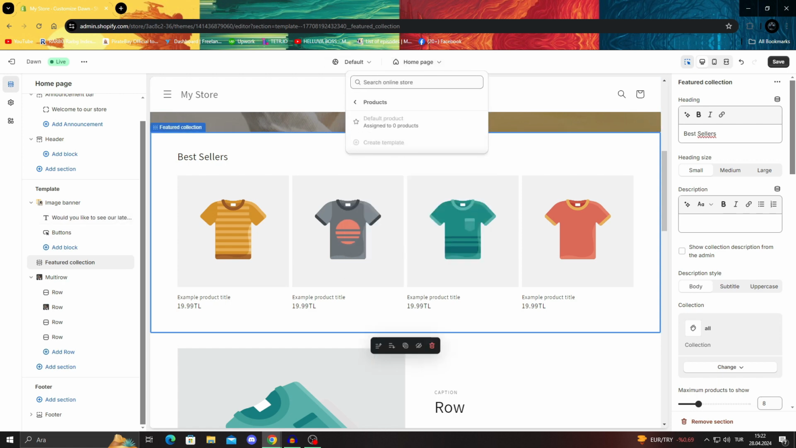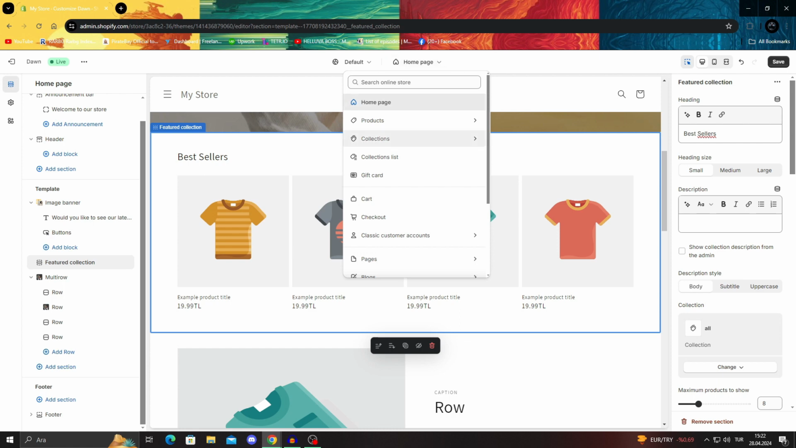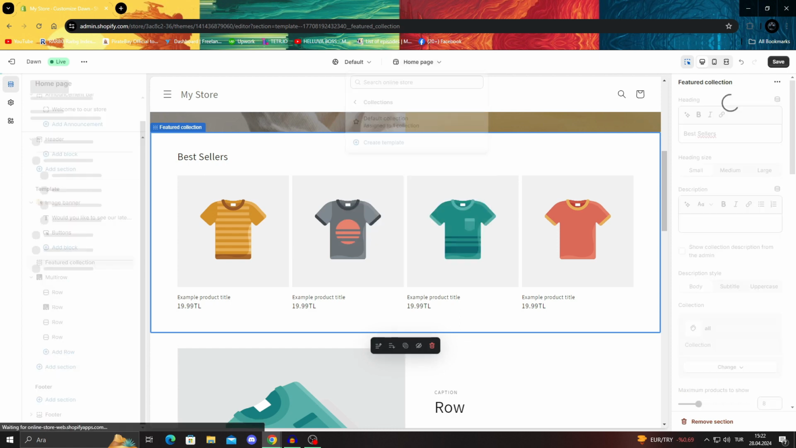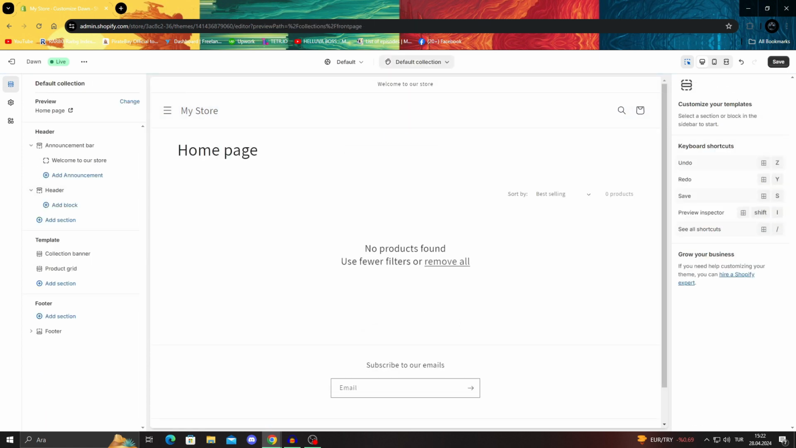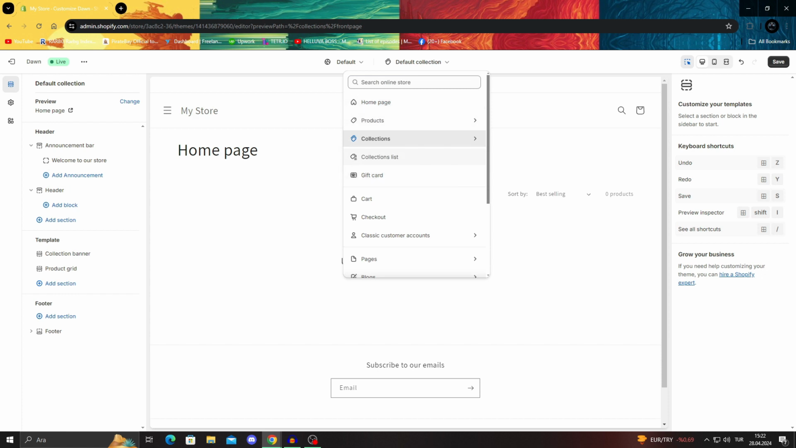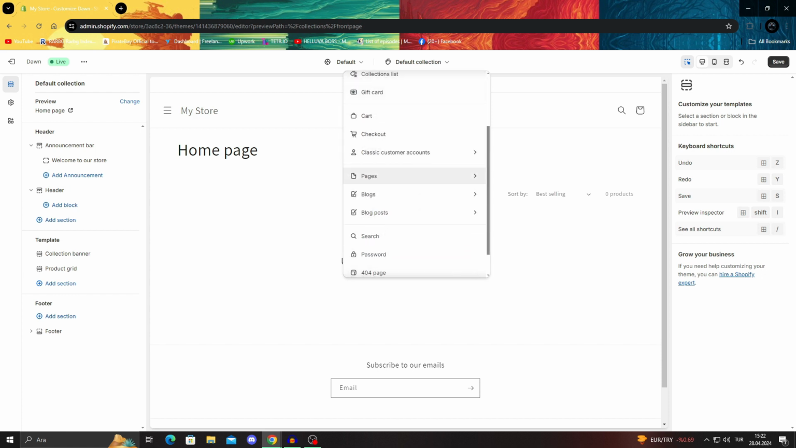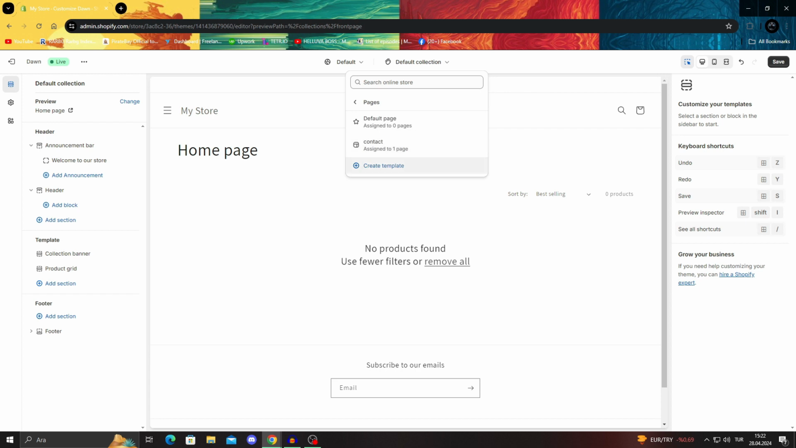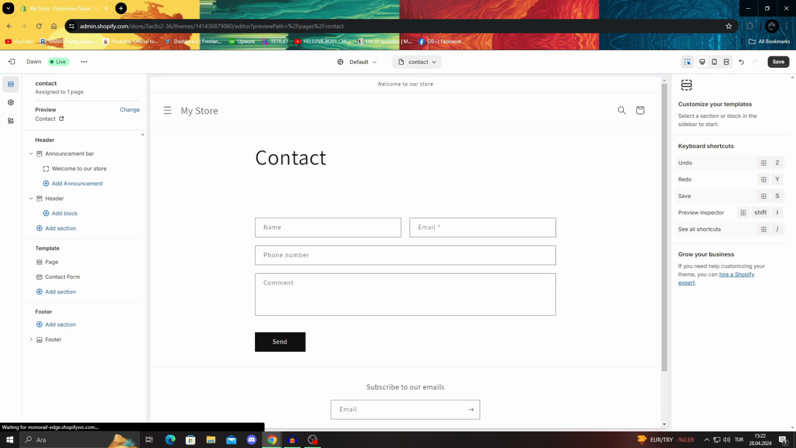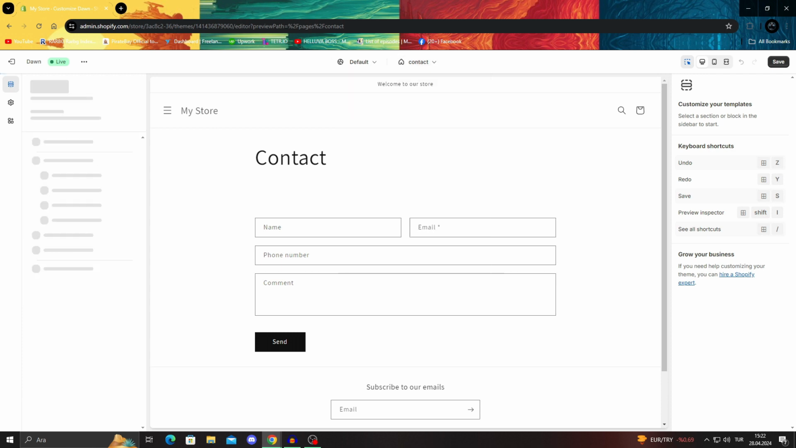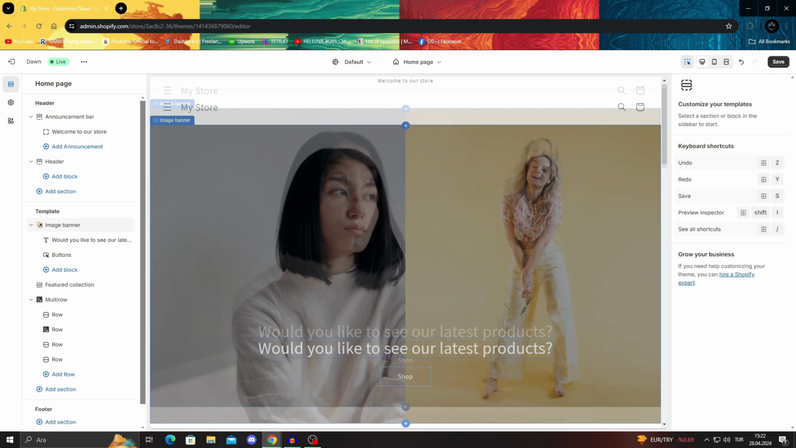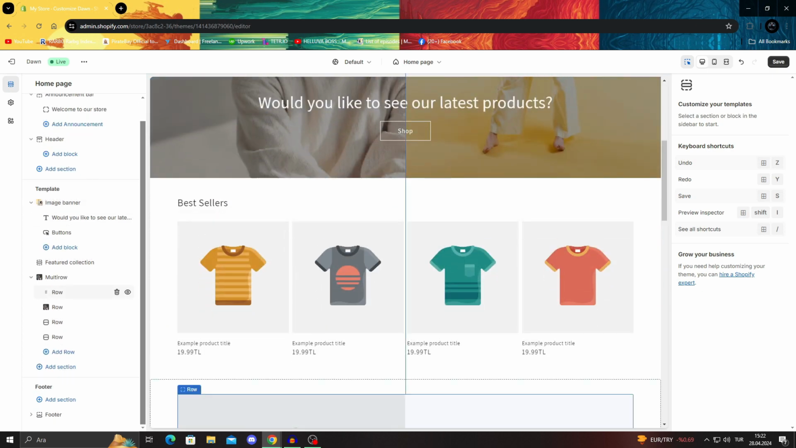Then you can even go to products or collections like this. Or of course as you go over your pages, you can add different pages to it. In general, I have a contact page, for example. And of course, the more you create this, the more you customize this, it will all look better and it will all look easier.